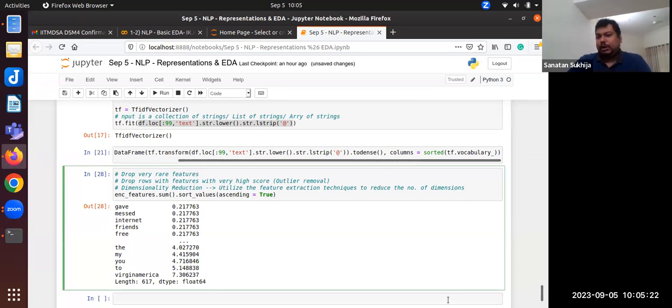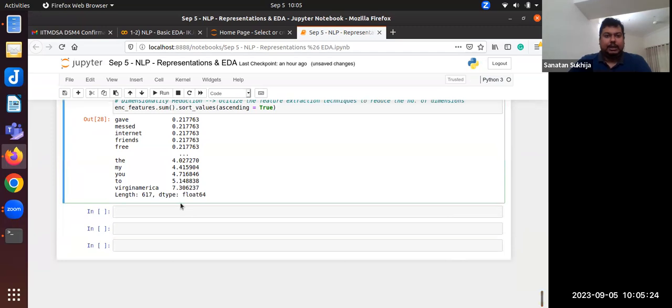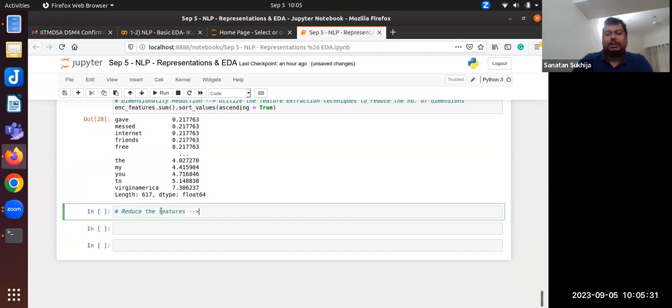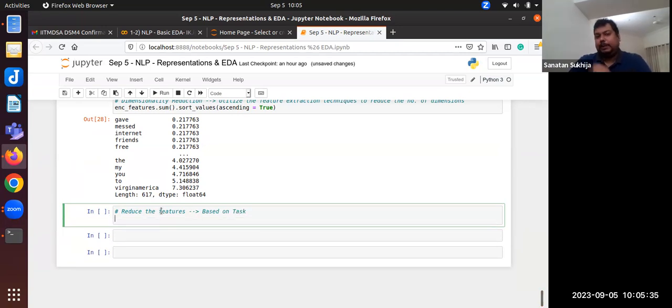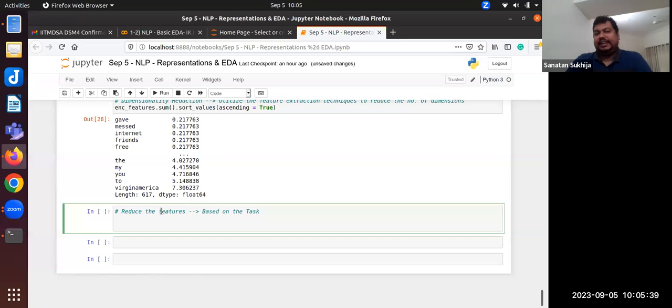So it depends on what type of task you are doing. Okay, so let's try to reduce the features, and this is done based on the task. I will talk about what you should use and when. So let's say your task is sentiment classification. Okay, assume that your task is sentiment classification.